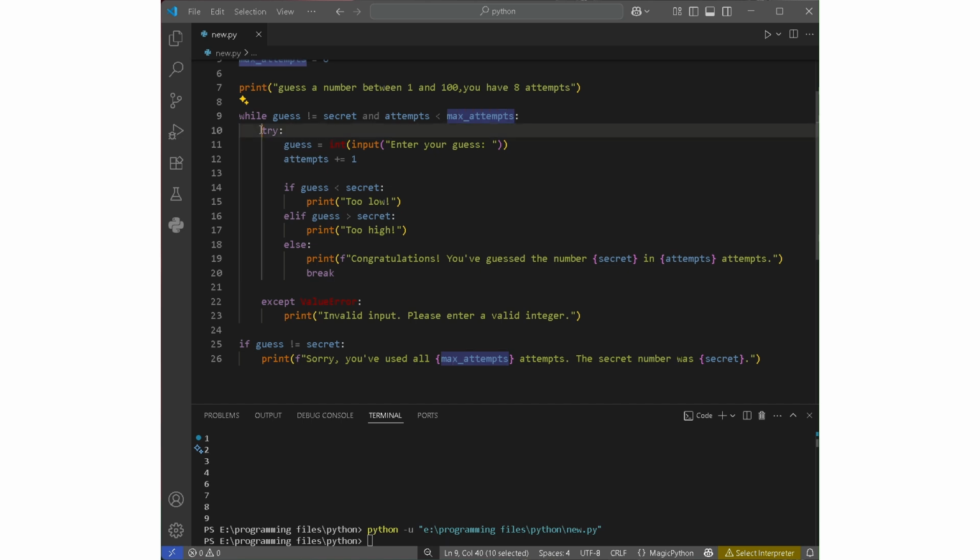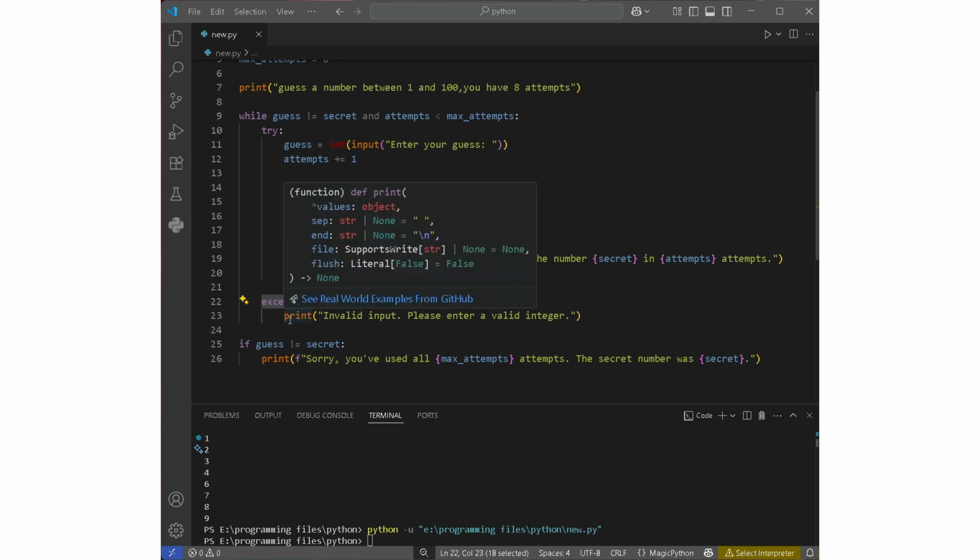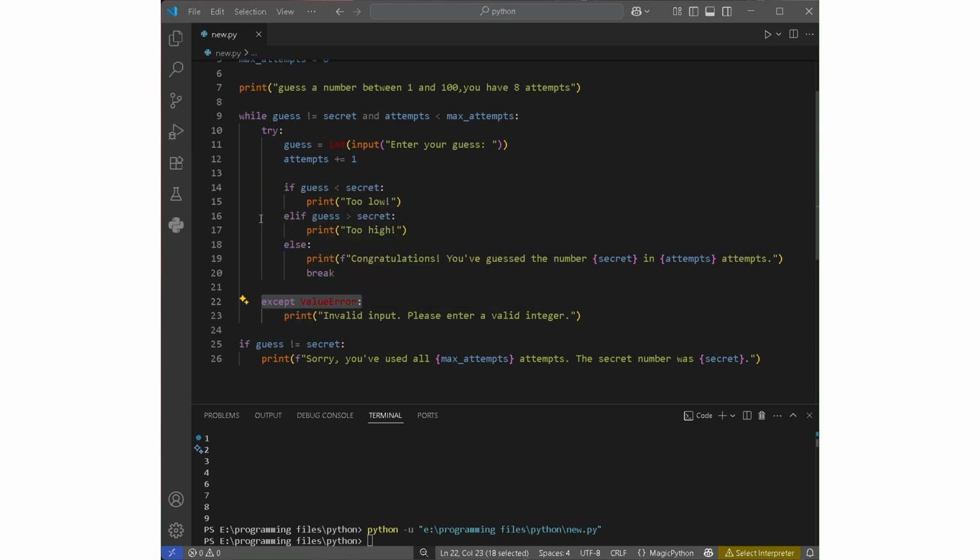So first we have written try and except ValueError. It will give you another chance, and if you enter the wrong type of variable, not an integer, then it will print invalid input, please enter a valid integer. So it is not related to the while loop. It's different, when you are making a mistake not with the game.